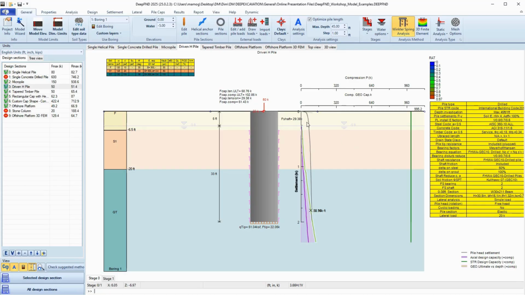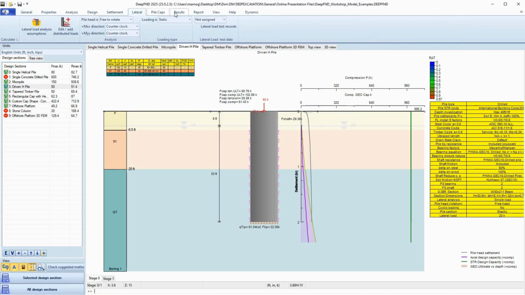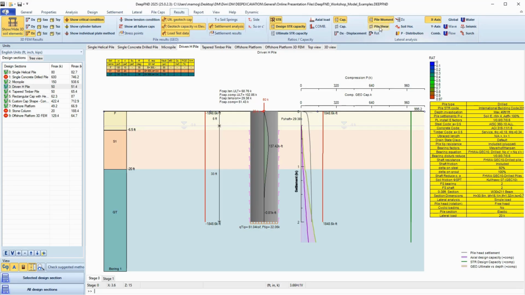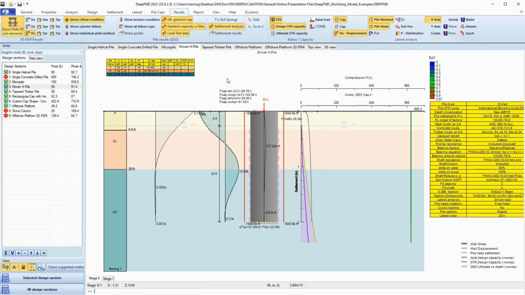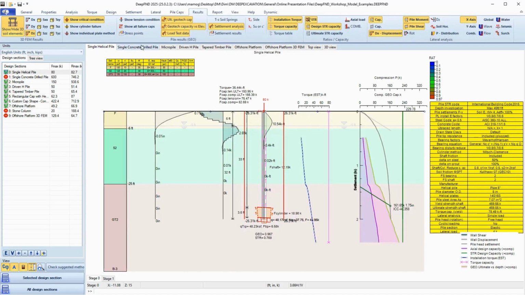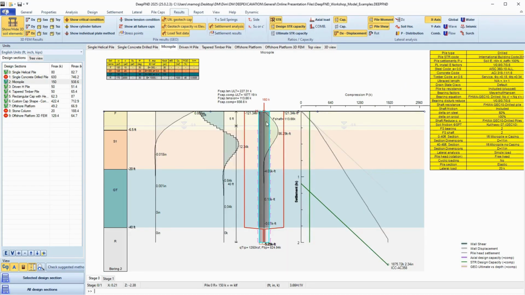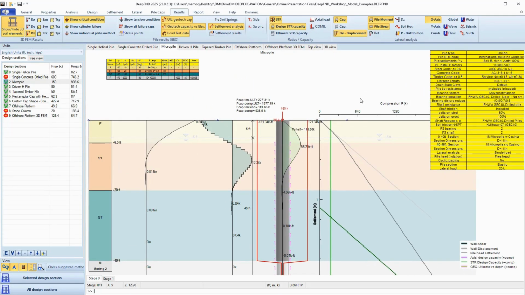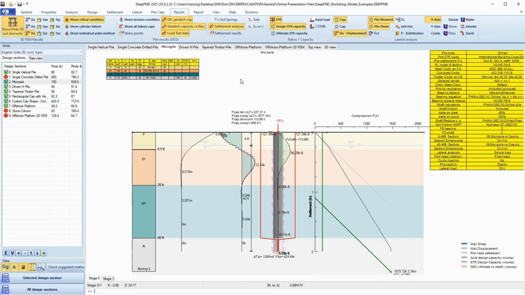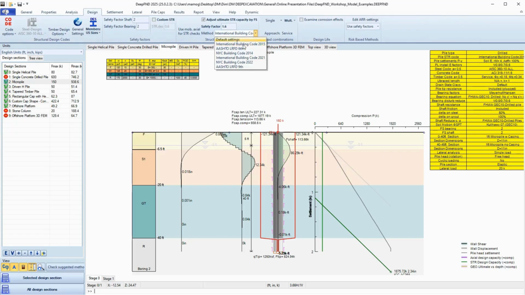This is your complete design suite, handling everything from axial and lateral pile analysis to geotechnical and structural design checks, all in one place. It can automatically calculate bearing capacities, perform settlement analysis, and even run lateral pile analysis with moment, shear, and displacement diagrams, all with real-time visual feedback.